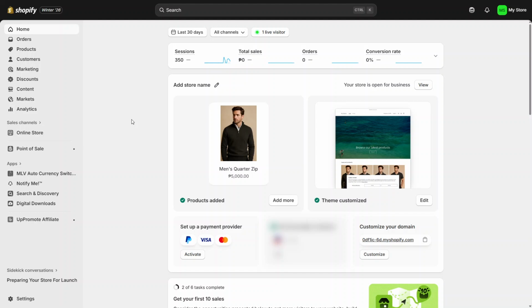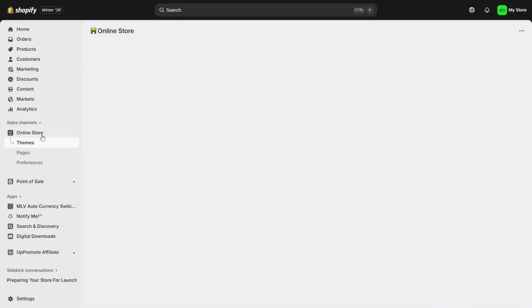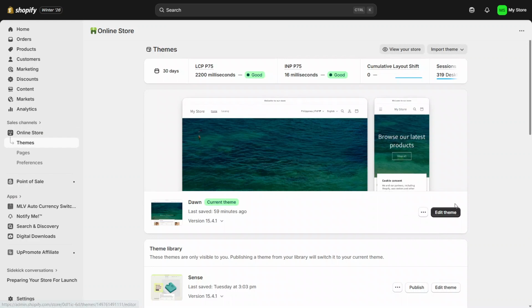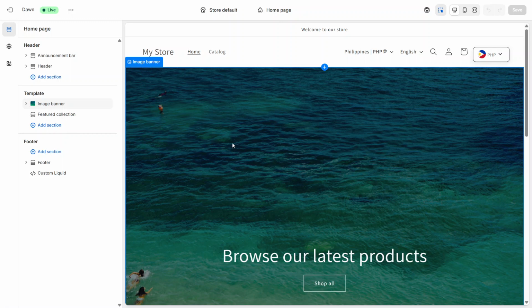To get started, log into your Shopify admin. On the left-hand side, find and click on Online Store and then select Themes. This is where you manage how your store looks and behaves. On your current theme, click the option to edit the theme. This will open the online store editor, where you can see a live preview of your site and change different sections.